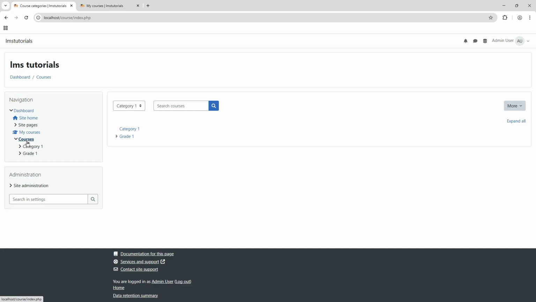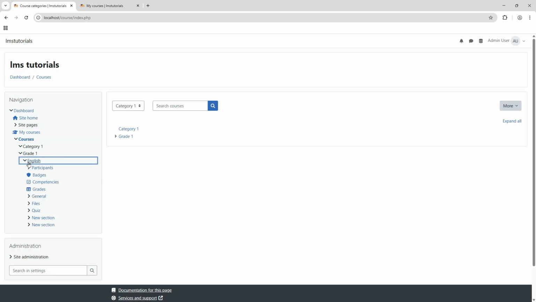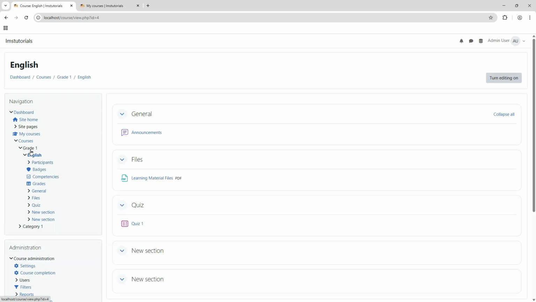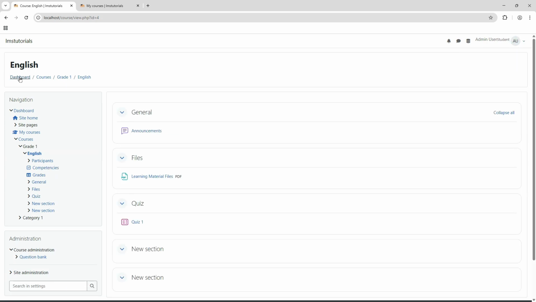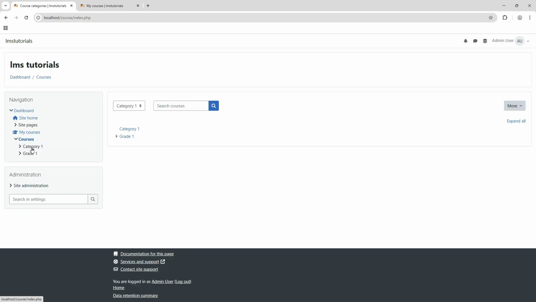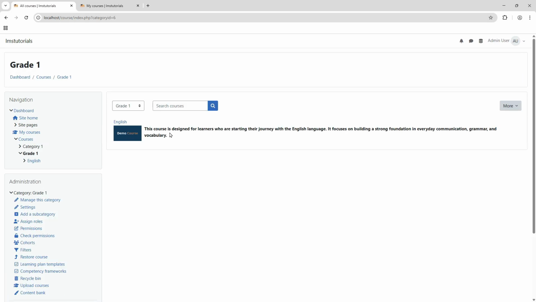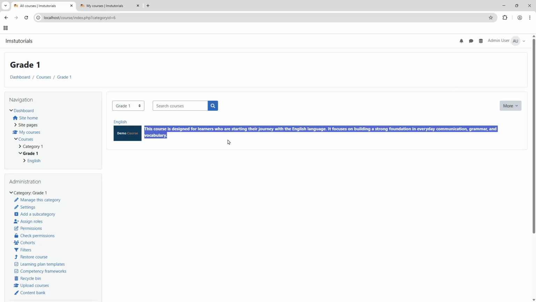So I have courses, two categories. I have the grade 1 category in which I have English. So I'll just click English here. Now let me turn to student. Now I'm a student. So this is how I can hide my course summary and course images. So let's try to view this as a student.